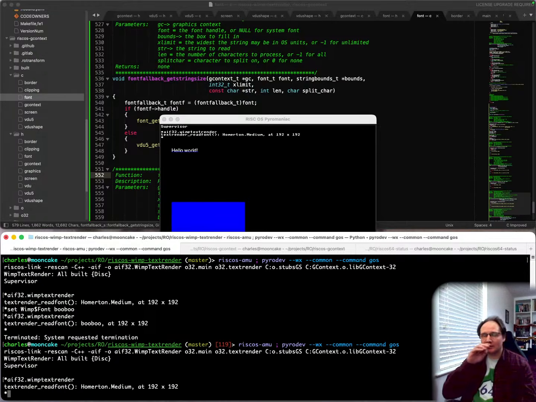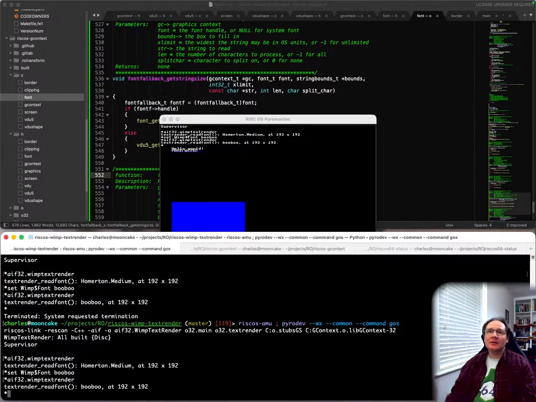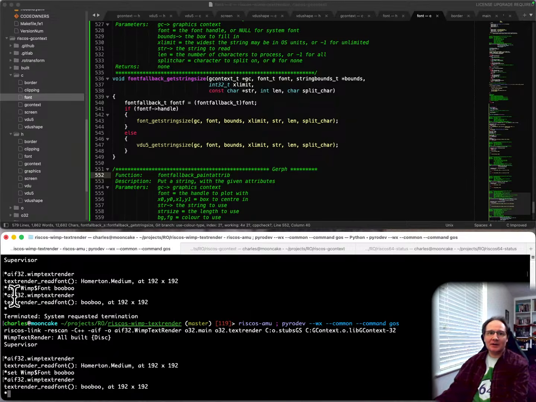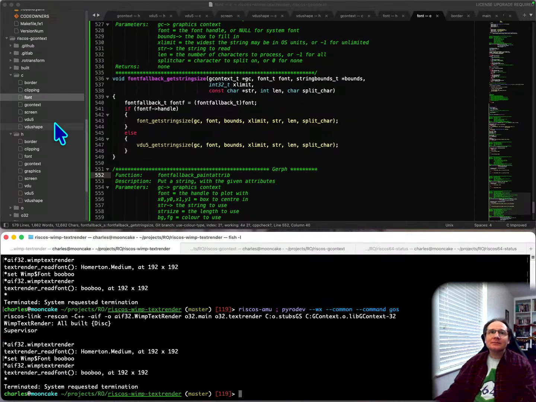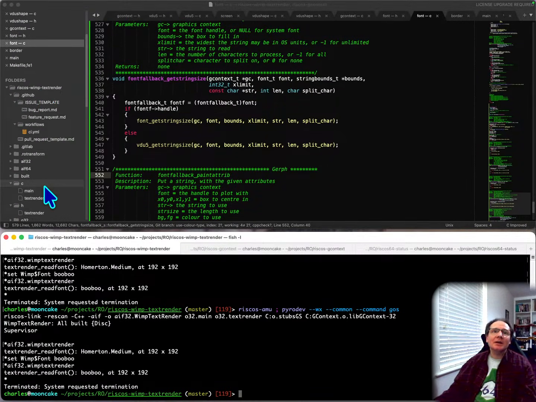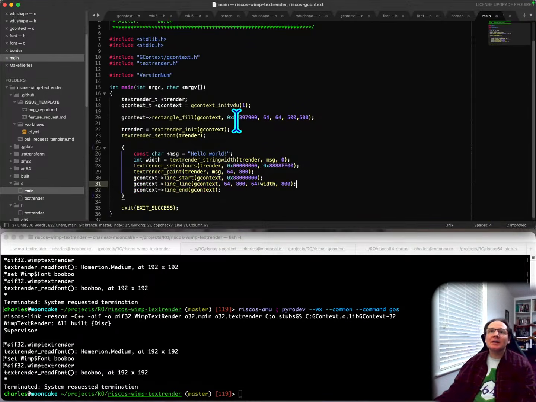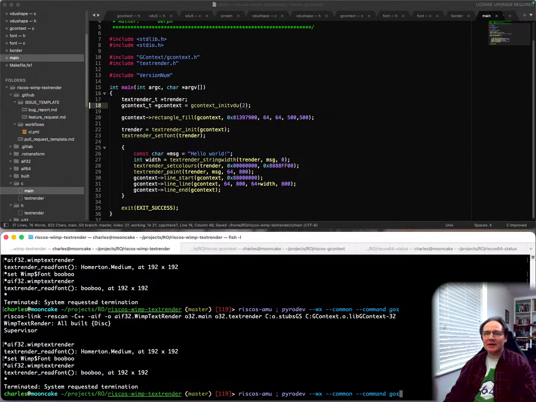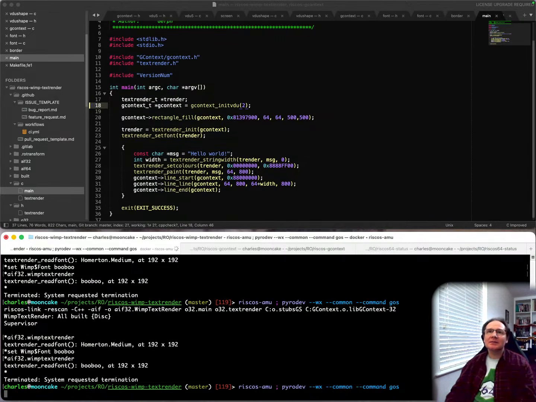Render with a font. Render without a font. Still coming up in the wrong blooming place. Oh, because I haven't told it to use the new thing, have I? In main up here, it said, I'll make that an enum. Not right now, but I will make it an enum.